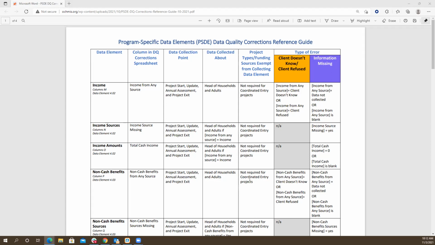But if there are any questions that you or your staff have as you're using this tool to go over your data quality correction spreadsheets, please feel free to send us over a ticket and we'll be sure to provide additional assistance. And this guide is also published and available on our website, and we will also include it in the meeting minutes. All right. I'm not seeing any questions, so I'm going to keep going.